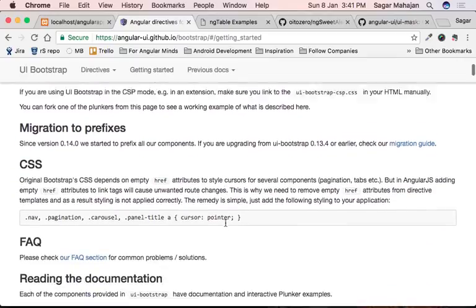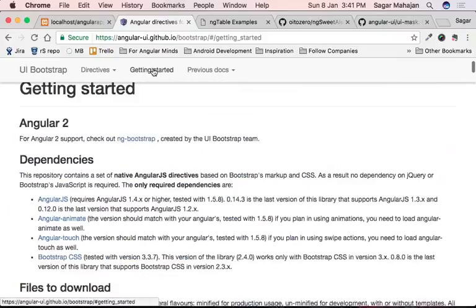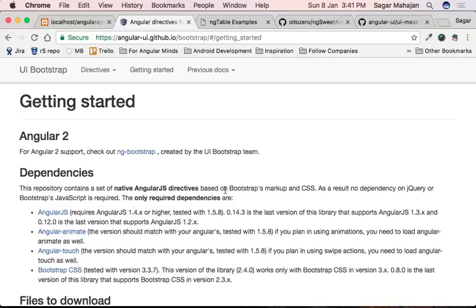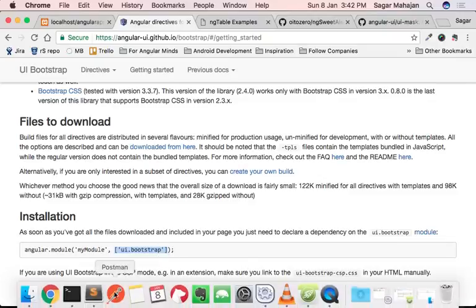Okay, to get started with the UI Bootstrap, we initially need to have a copy of that module. And we need to inject that module into our application module using UI Bootstrap. Let's do that.